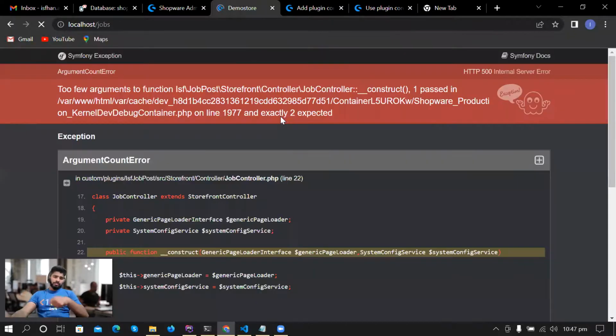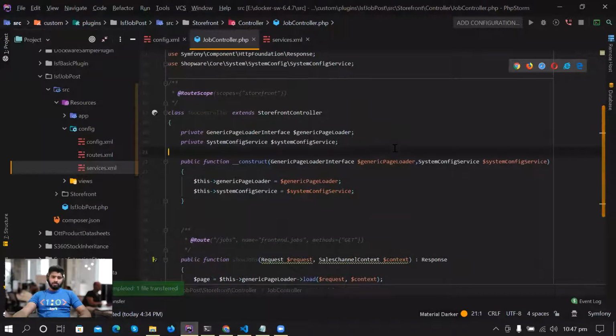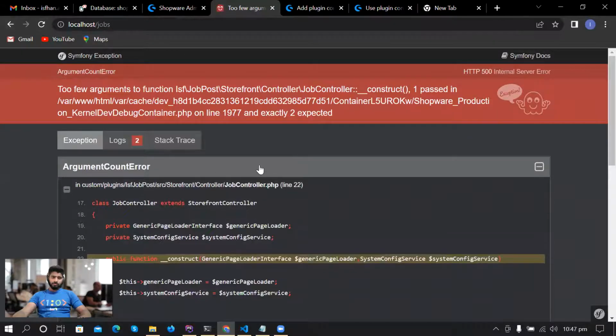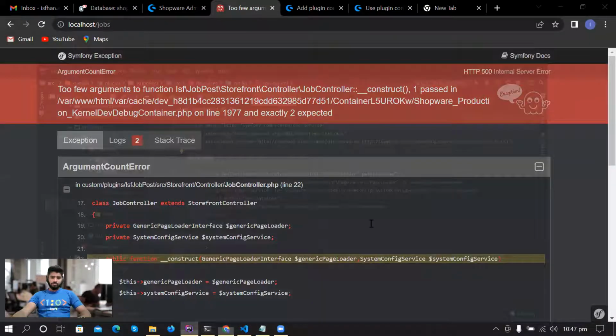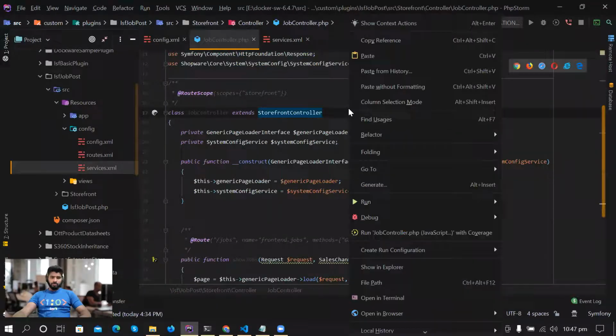You can see that it is taking time, so maybe this is an error. Let's see which error it is. We are getting this error because we use the two constructor thing, and we only uploaded this file, the job controller. We forgot to upload this file, so let me upload it as well. And now it is telling us the job controller constructor passed one argument and two were expected. All right, so let me see what the issue is. Let me upload this as well.